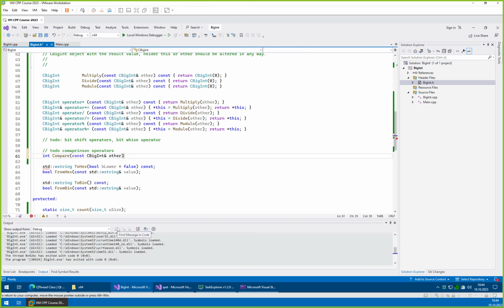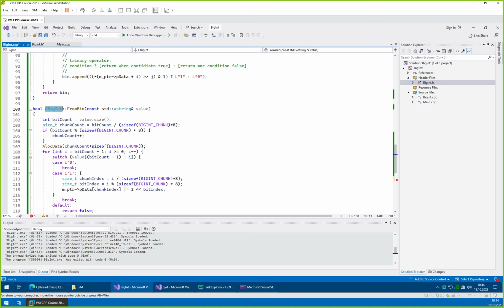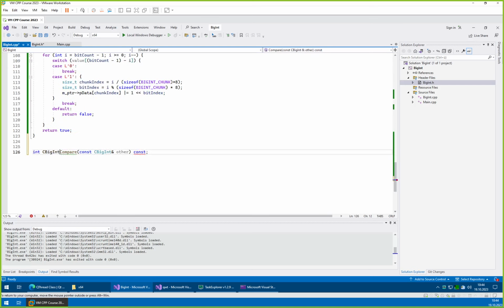The name is for us to pick. It is a const function because it is not changing the existing data, and when we go here we can create a body for it. So the way this function is supposed to work, let's quickly write it down.